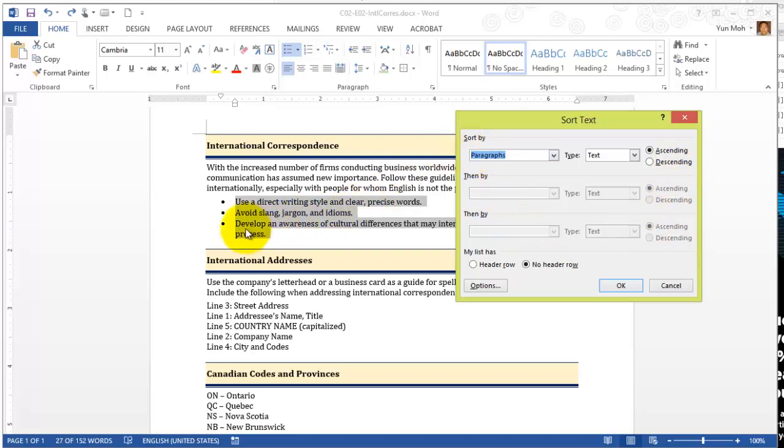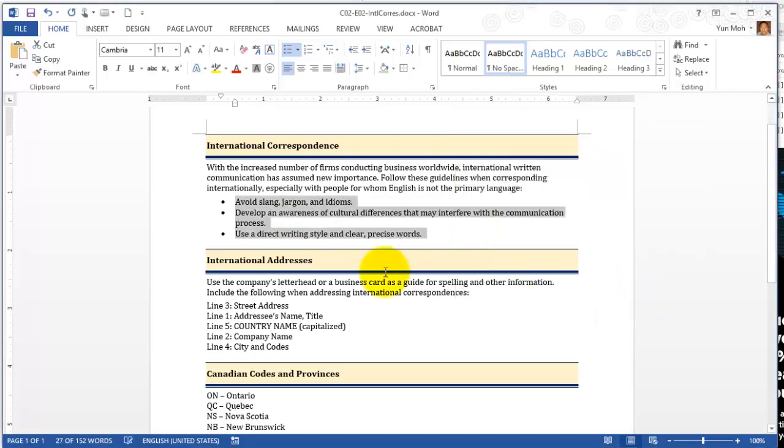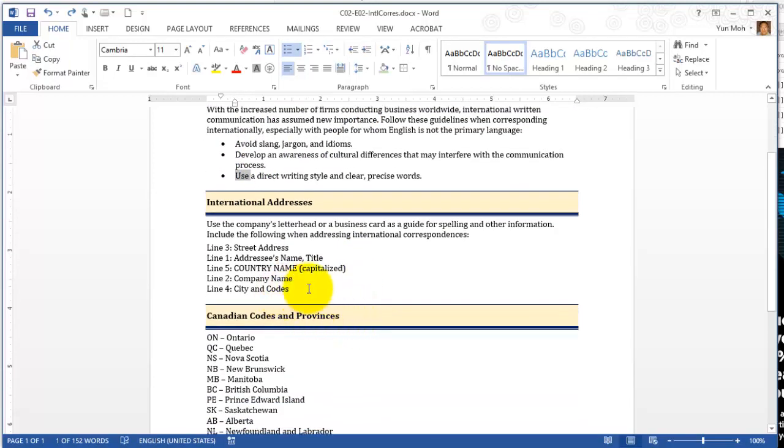All right. In any event, you can see that in these 3 bulleted items, avoid slang will be the first, develop awareness will be the second, and use of direct writing will be the third. So let's go ahead and see what happens. All right, so go ahead and click on OK. Boom. Just as I said, avoid, then develop, and use. That's how it works.